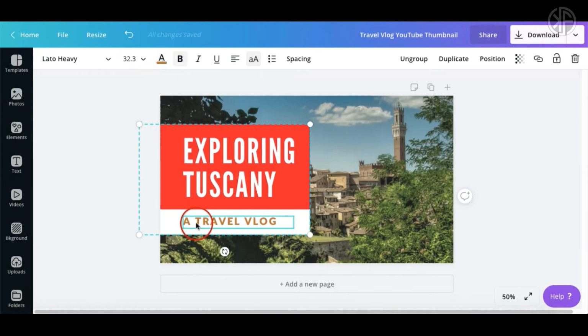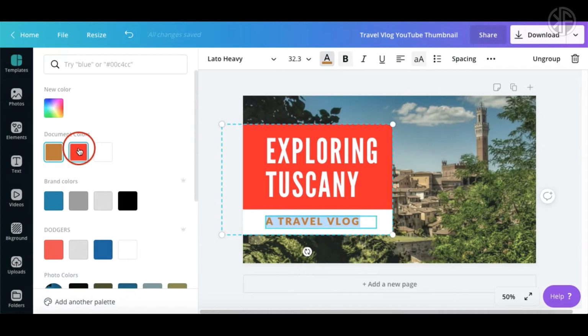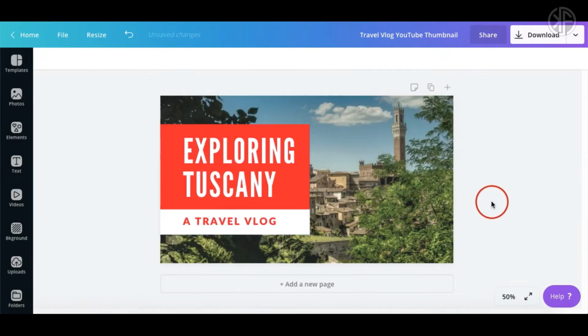Okay, now in this case, I want to change this also to red, so I'm just going to highlight that, and I'm going to head over to font color, and I'm going to select the red. Okay, so that pops, right? It looks really, really nice.